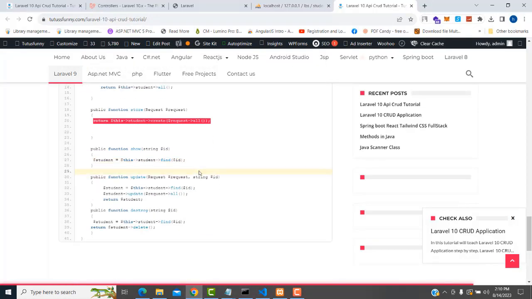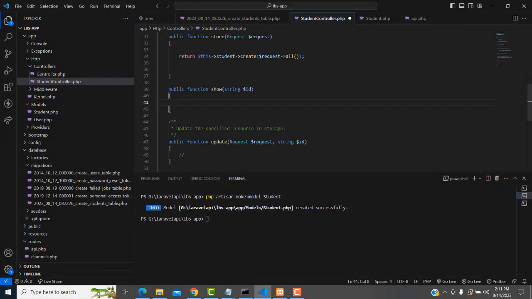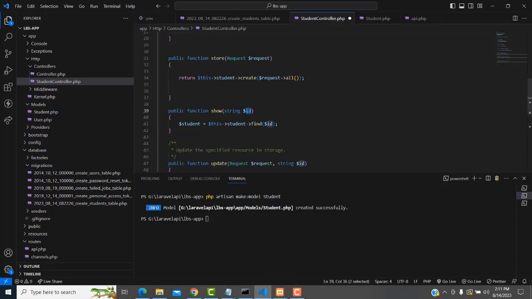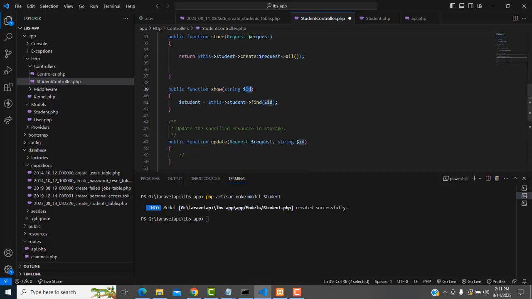So how to find the data? We have to write it here, in the show method. You have to create the variable student. On the student object there is a method, find. What ID is coming here? If you go to Postman, we will test it. I'll test this in a few minutes. Just understand that the ID is coming here. It is passing the ID here.